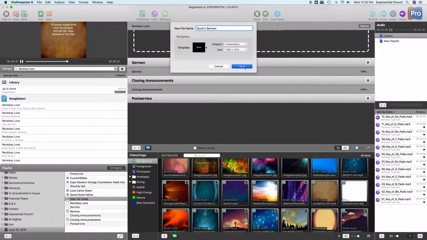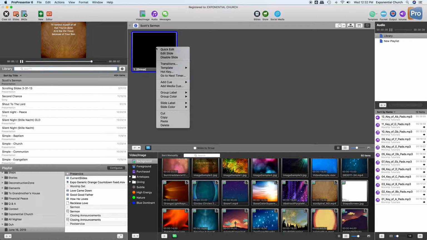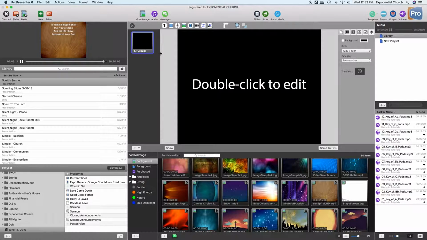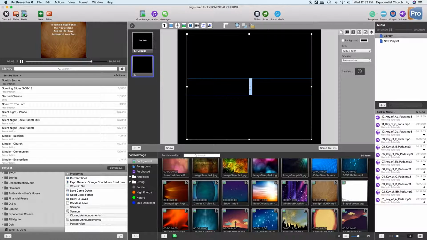So we'll just click Template 1 for now, and I'll show you what I mean. So now I'm going to click New. Okay, so now we have just a blank slide. Right click, Edit Slide, and it says double click to edit. So I'm going to double click, and then this could be like your title slide. All right, and then I can click this plus sign and I'll make a new slide.